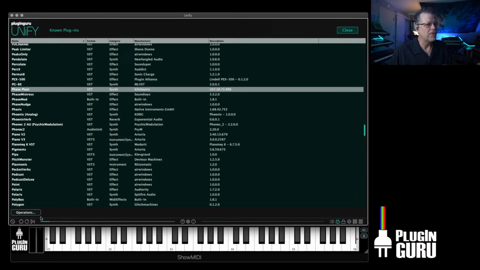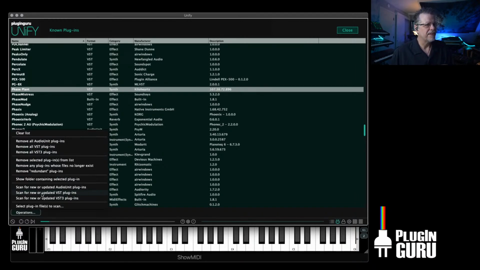If you want, you can use options, scan for new or updated VST plugins. We now have the ability for you to scan all 3 formats. So you can have all of your Audio Units, all your VST, all of your VST3. Let it go through the installation. It takes this application that runs in the background.